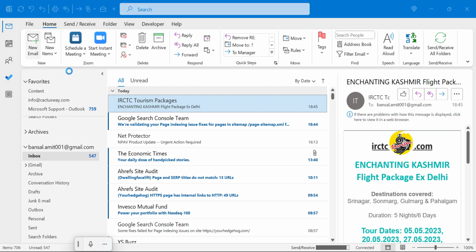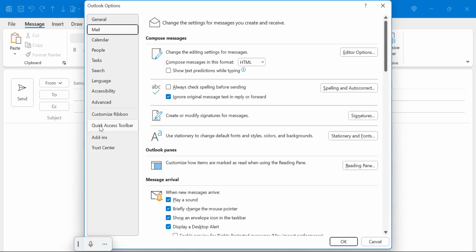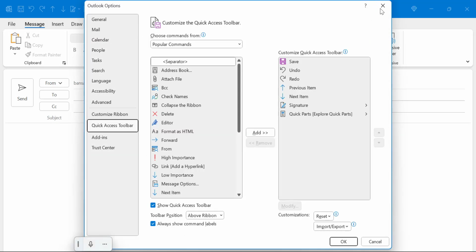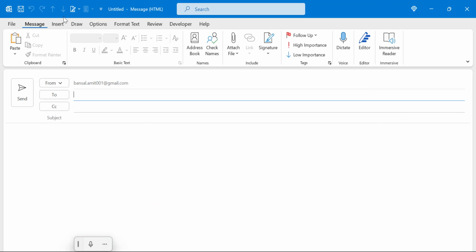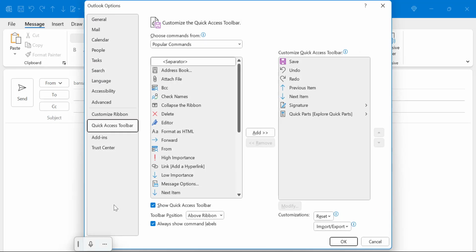Click on the new email. Now click on the file tab. Click on options and click on quick access toolbar. You can also select the quick access toolbar here. Click on the drop down list and here click on more commands. That will also take you to the Outlook options.